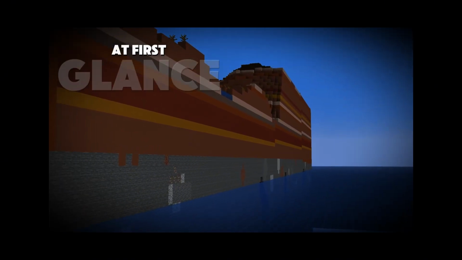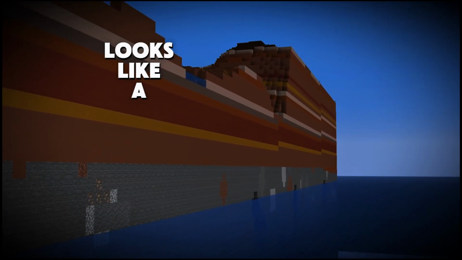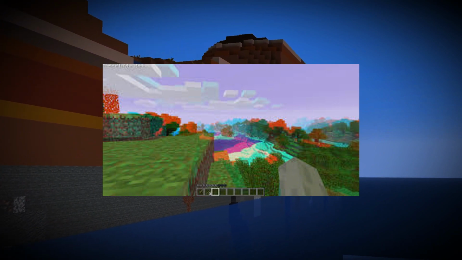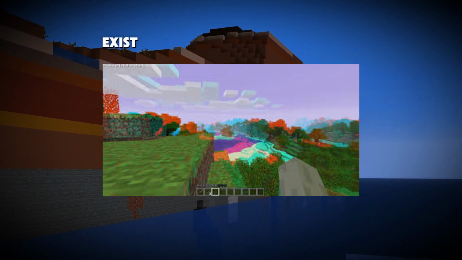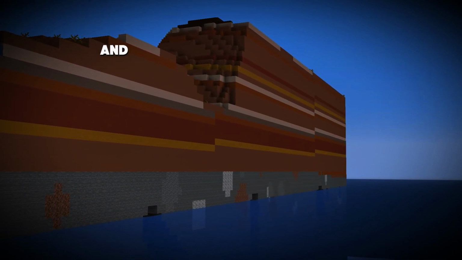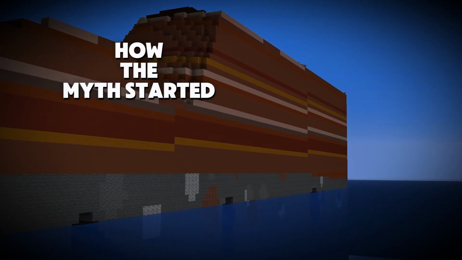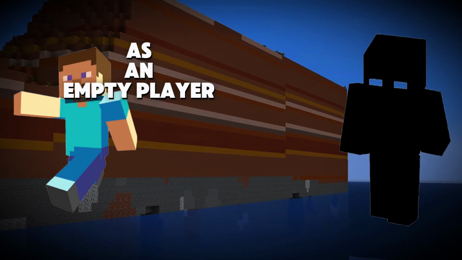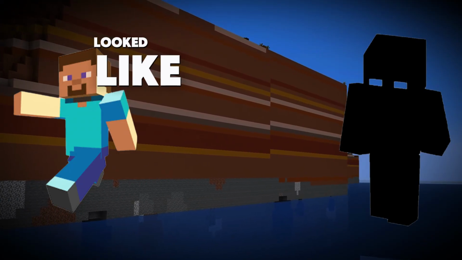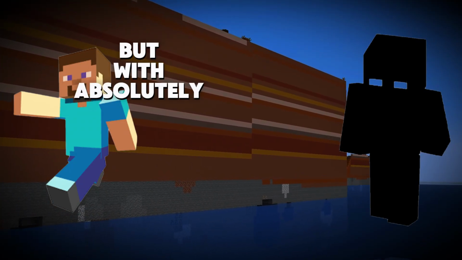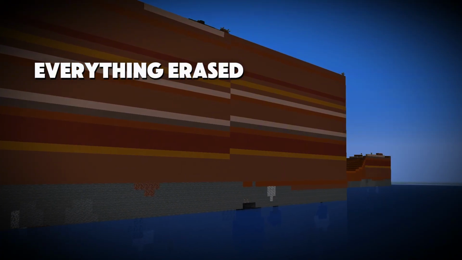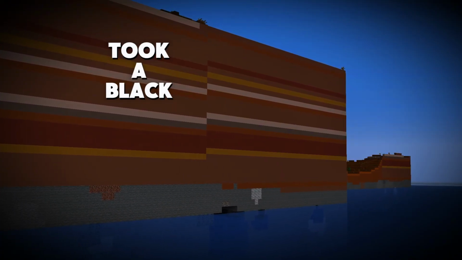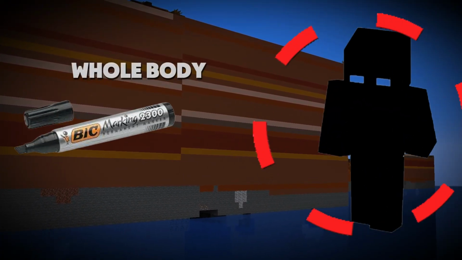What exactly is NULL? At first glance, NULL looks like a glitch, a mistake, something that shouldn't exist in Minecraft. And that's exactly how the myth started. Players described NULL as an empty player. A model that looked like Steve, but with absolutely everything erased. As if someone took a black marker and filled in his whole body.